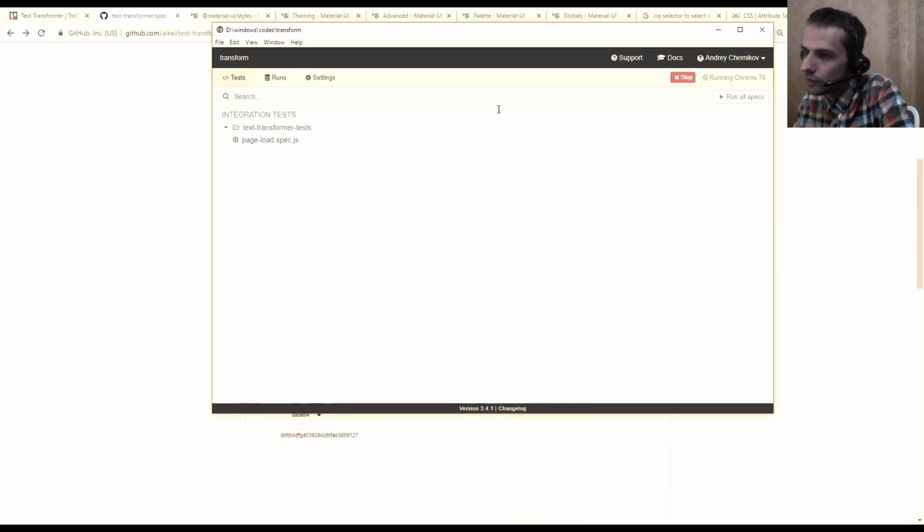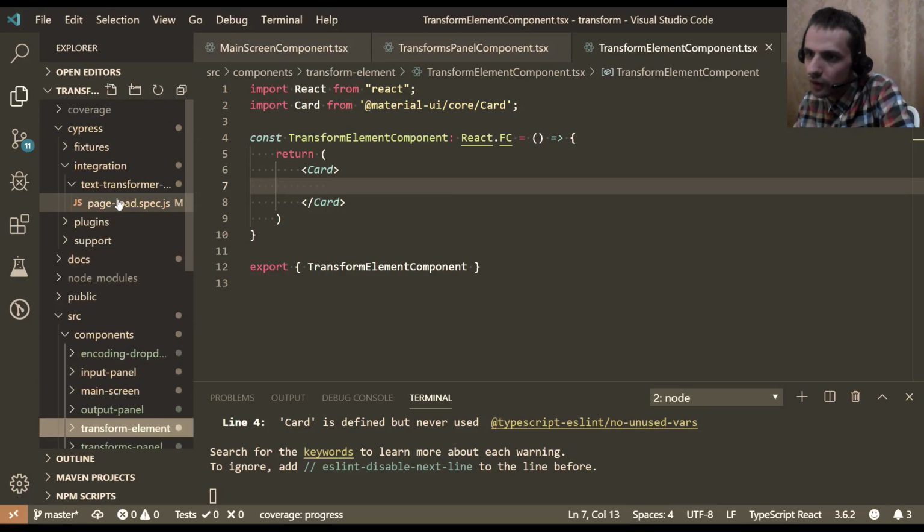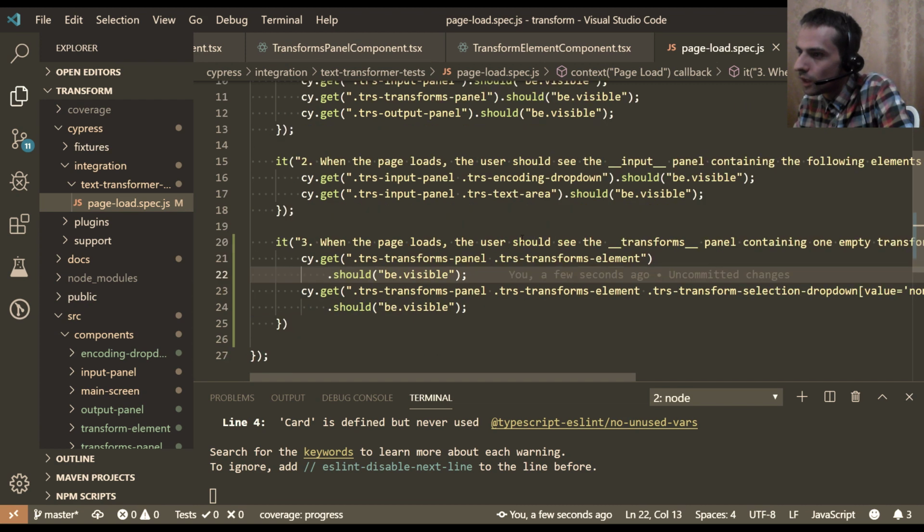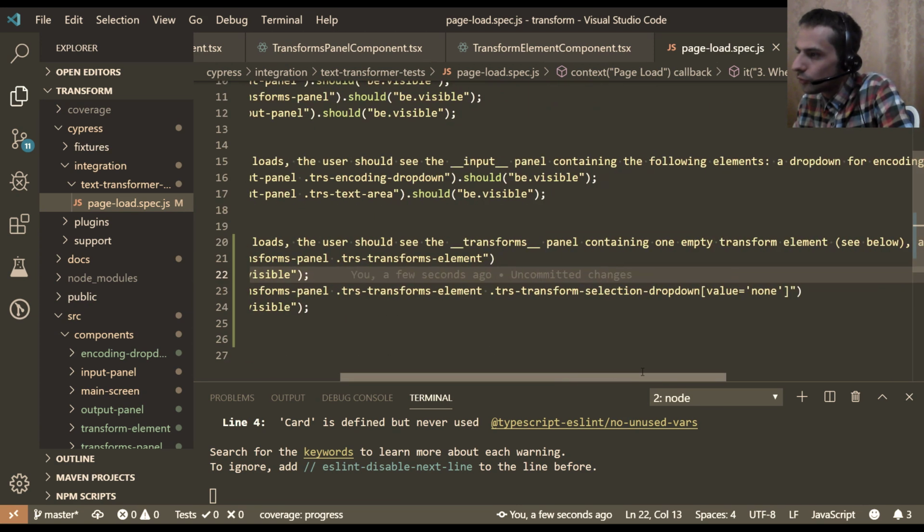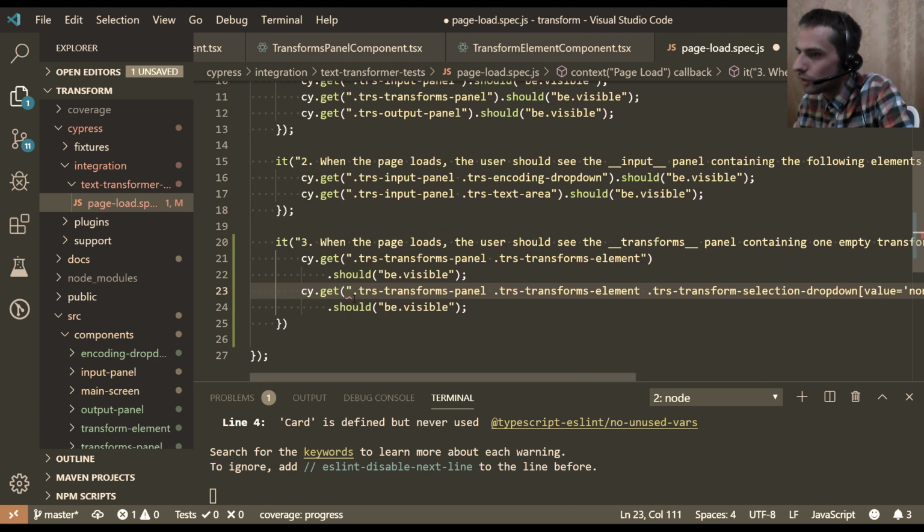Okay, one empty transform element. It's not saying anything about the drop down. How did I call it? I think, yeah, here I called it somehow. Transform selection drop down. Okay. Transform selection drop down.